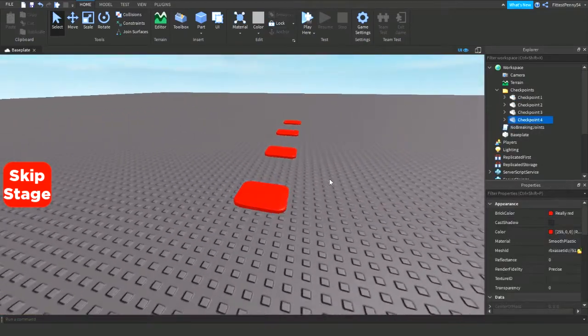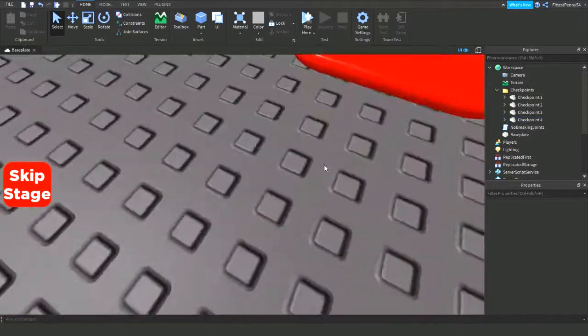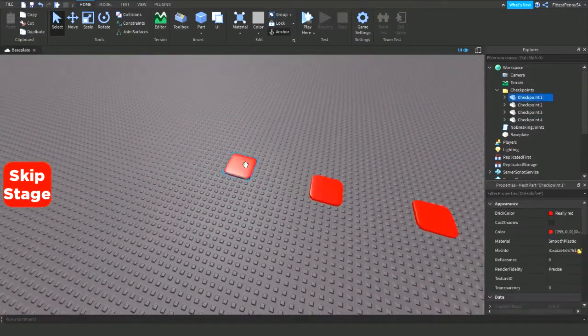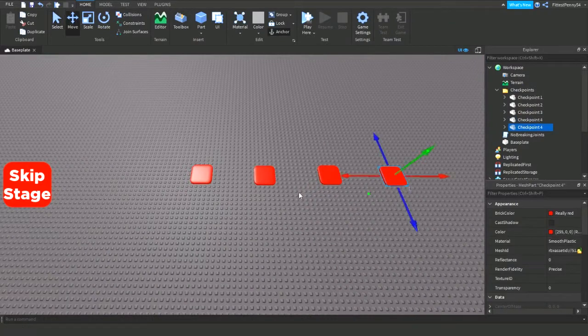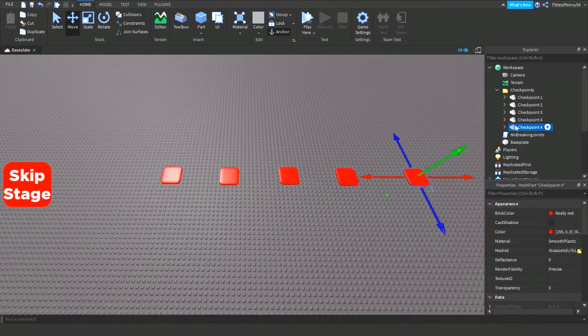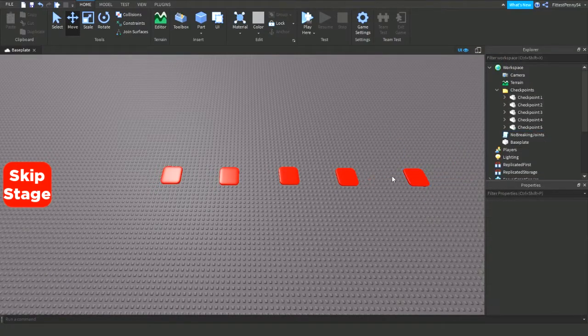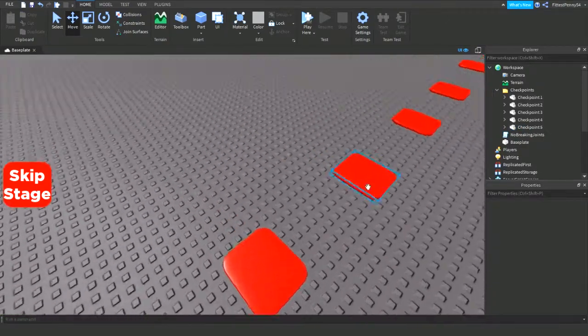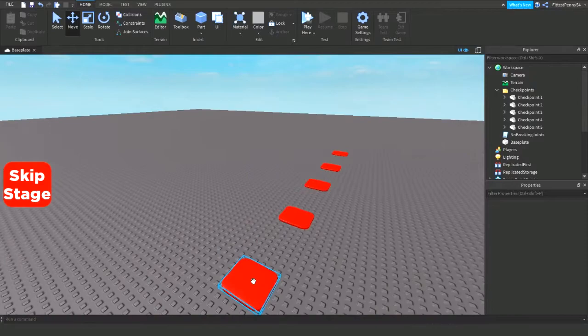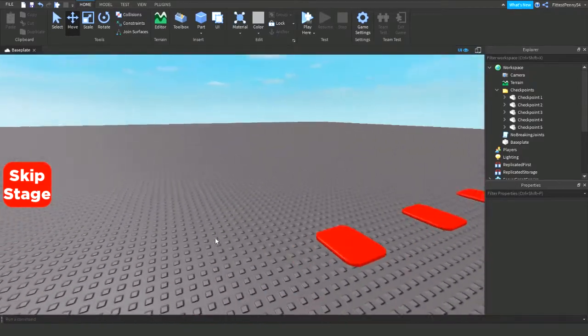So these are your checkpoints, so you can have as many of these as you like. So this is the first checkpoint, so you can just create another checkpoint and name this checkpoint 5. Yep, you just change all the names to the correct level stage name. So have as many of these checkpoints as you like.